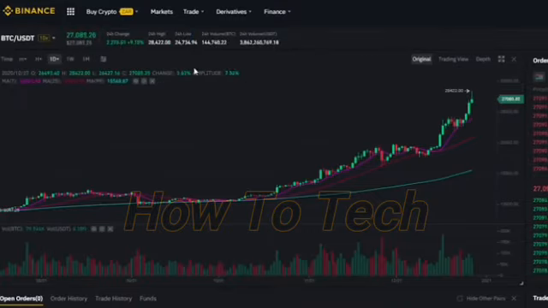24-hour volume on Binance, 144,742 Bitcoins have been traded on Binance, which is a total amount of about $3 billion. So that's what this tab tells you as a trader. You need to know all these things, right?